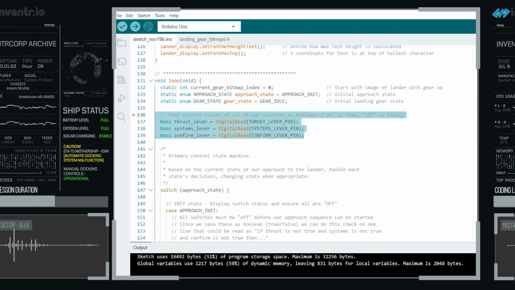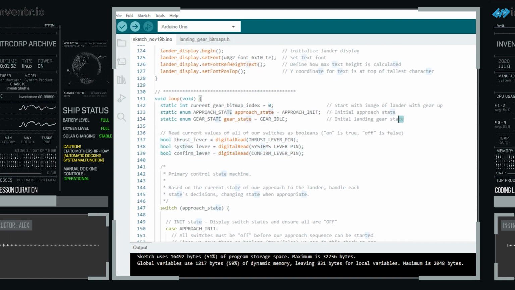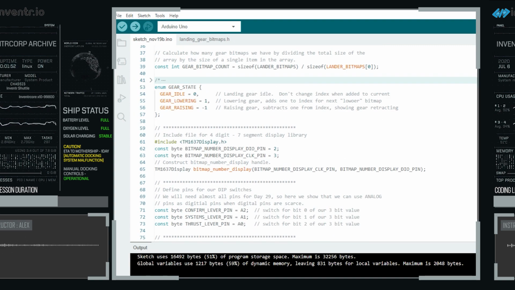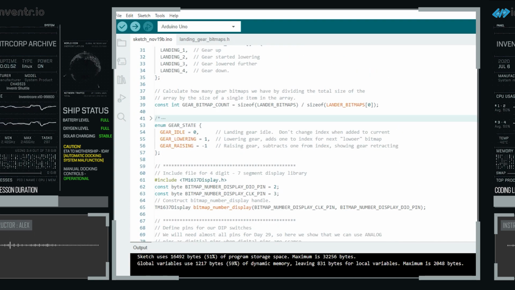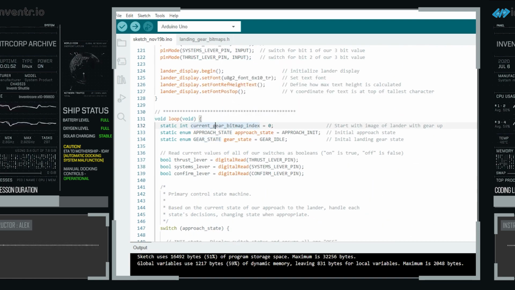This is going to be using a lot of logic from the previous day. Depending on what state it's in, we will be displaying a certain type of bitmap on the screen or changing up the text on the screen. We're going to start with the index being 0. As you recall, I mentioned up here, we're going to be keeping track of what state we're in, the gear state, by using an index counter. That counter is here, the current gear bitmap index. When we have the approach state, meaning we're approaching the mothership, we're going to be going into approach initialization. And when we're in the initial gear state, we're just going to set it to idle, which is going to be 0.